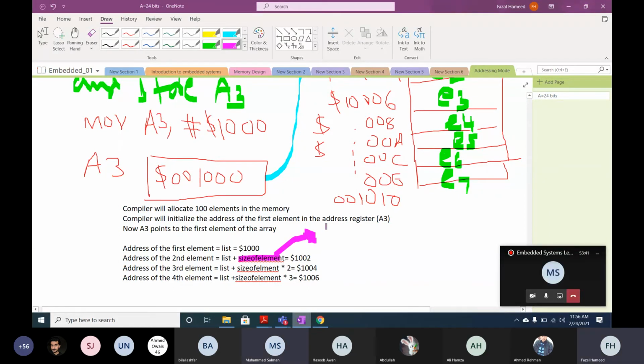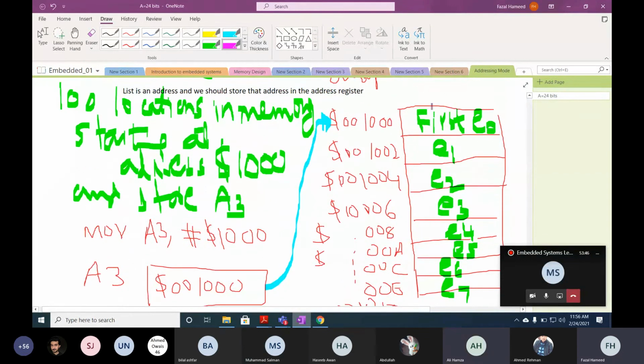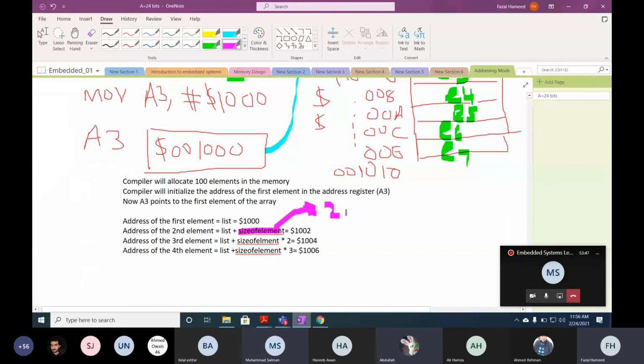Hexadecimal. What is the size of each element? How many bytes are there here in this example? 2 bytes. We assume that it is 2 bytes. If an integer takes 4 bytes, what will be the size of the element in this particular example? 4 bytes.